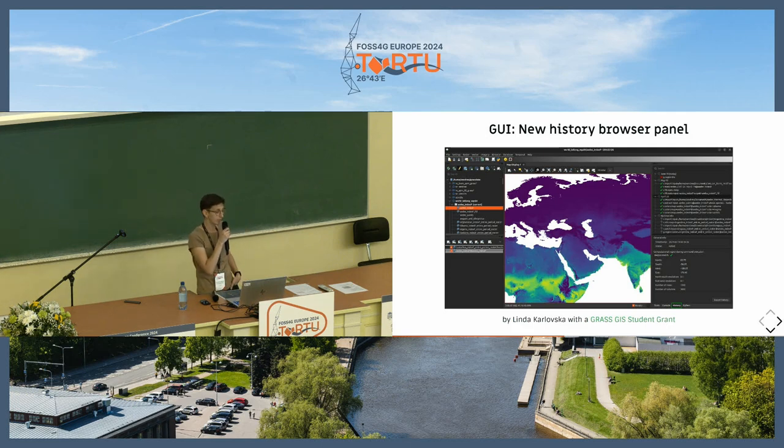Within the graphical user interface, we have a new history browser panel that shows you all the commands that you have run from the graphical user interface and the status, so if they were successful or if they failed and so on. And double clicking there, you can just run it again or change the options and so on.